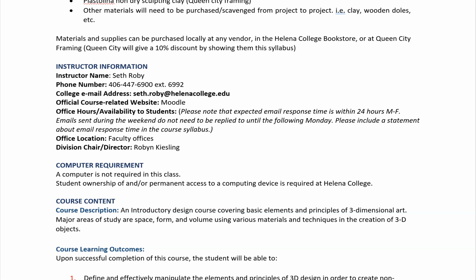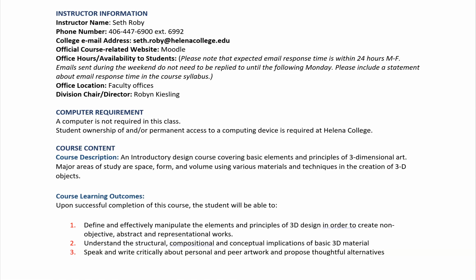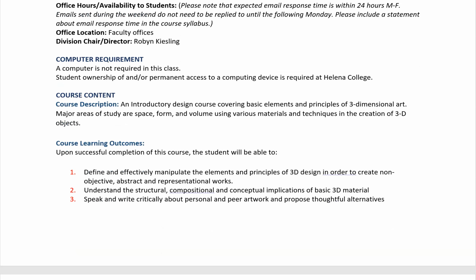Here's my information in case you ever need to get a hold of me. The best thing to do is through email. That's the best way to get a hold of me for anything. I try to respond as quickly as possible, but know that it could be up to 24 hours to hear a response depending on when you sent that email on a certain day. You don't need a computer for this class as far as for designing or anything like that, but you can use one if you like.